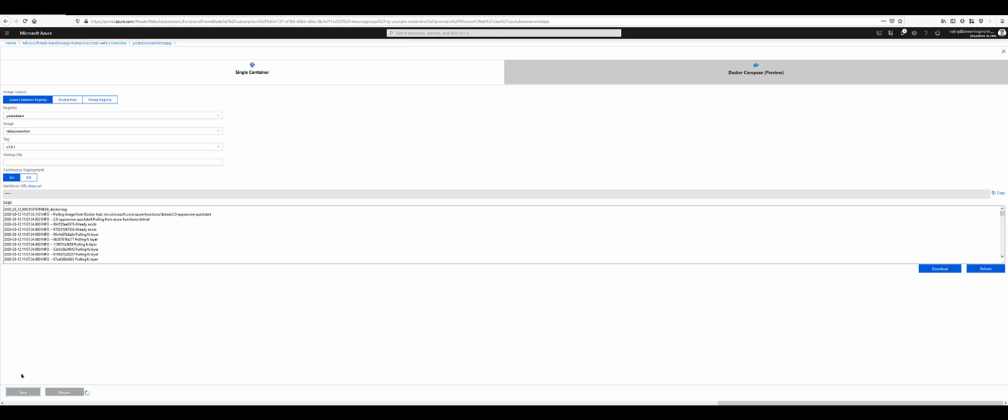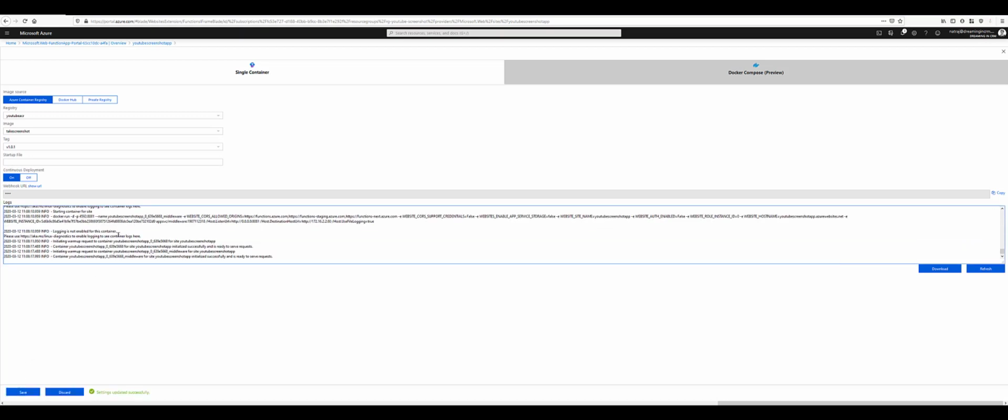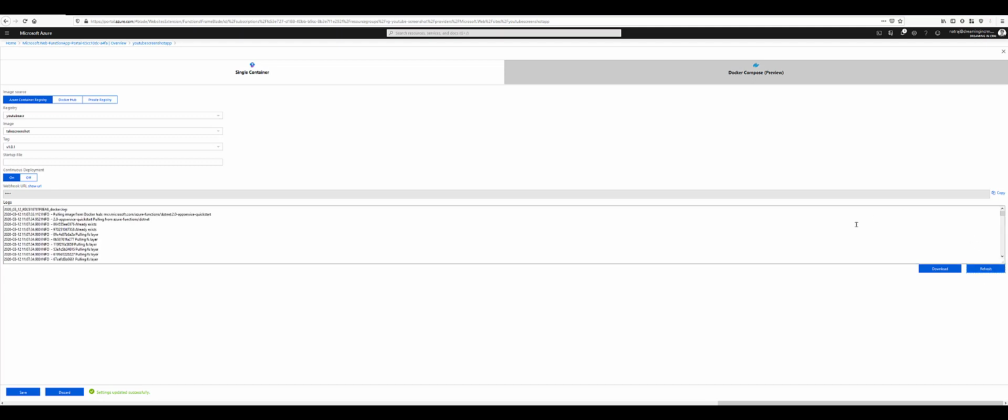So once I save, you should start seeing some log messages. So you can already see it's starting to pull the container from the container registry. So let's wait for this to fully finish. It's going to take another 5 to 10 minutes for this to finish.